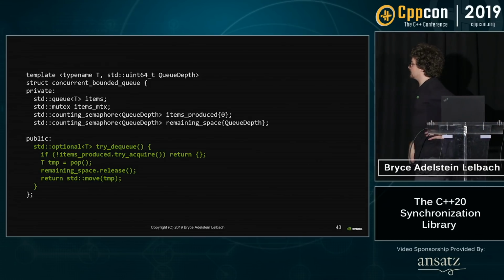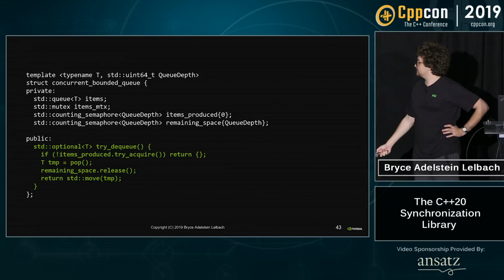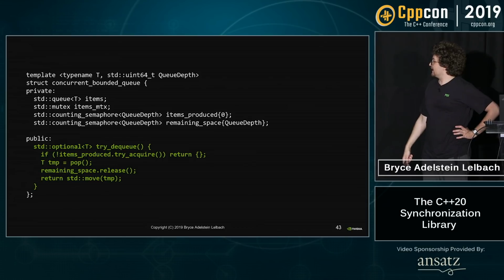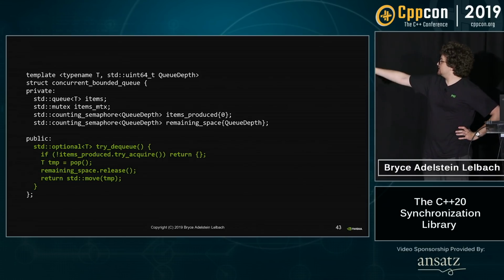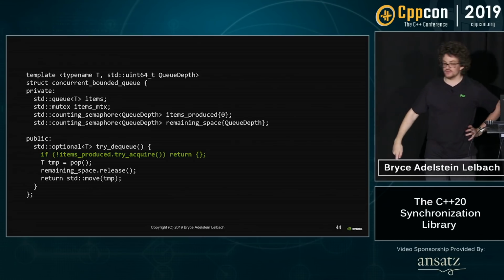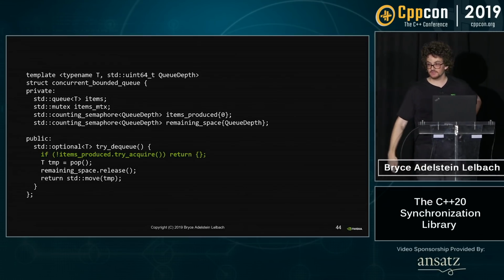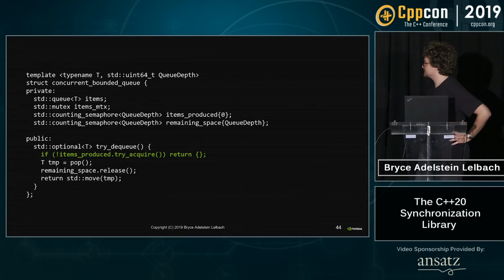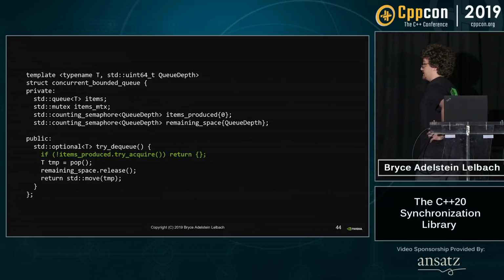Try dequeue is basically the same thing. The only difference is instead of doing a blocking acquire here, we do a try acquire. And if the try acquire fails, we just return an empty optional here. This try dequeue returns a std optional instead of just a T.